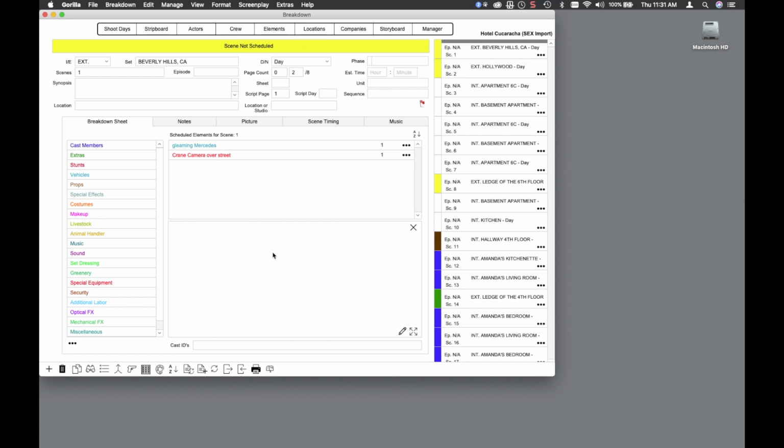However, the scene information and everything you need to get started breaking down your schedule, including page count, which is crucial, does come in. That's a wrap.